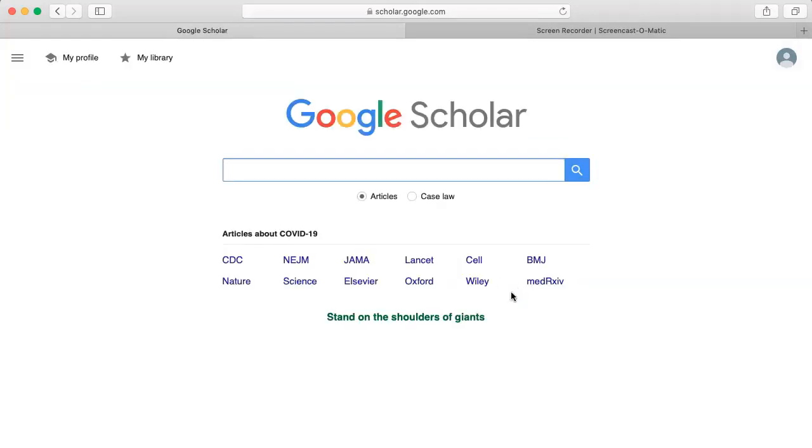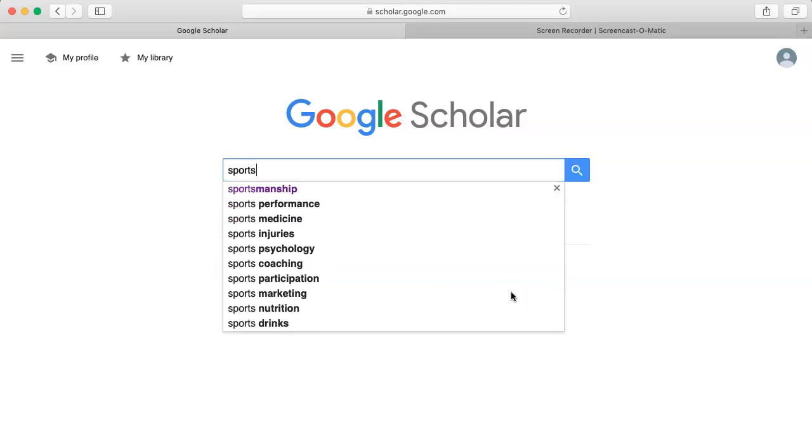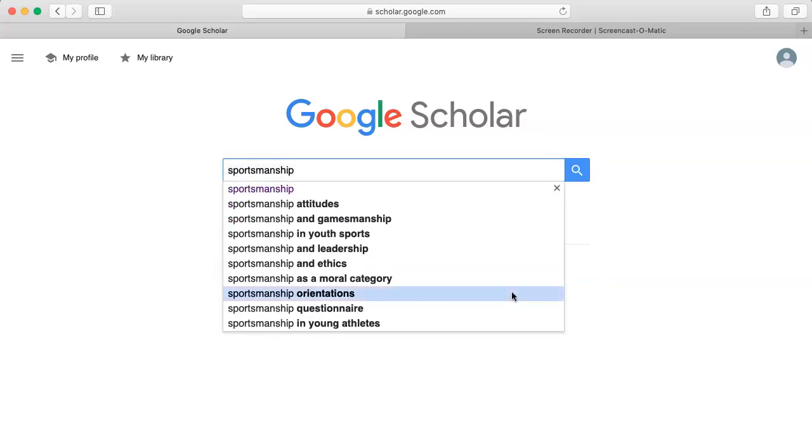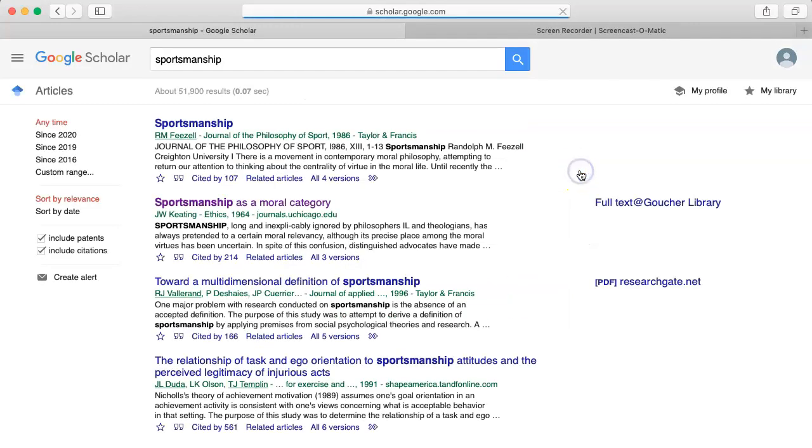I'm going to do a general search on sportsmanship. I don't want articles as far back as 1986, so I'm going to ask for articles between 2011 and 2021. The reason I'm saying 2021 is because some articles that will be published in print in 2021 are already out electronically, and I don't want to miss those articles.